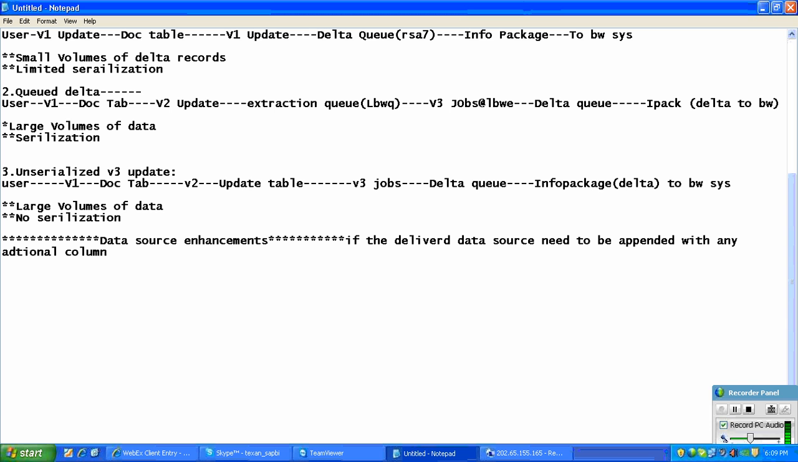If the delivered data source needs to be appended with any additional column, it has to be enhanced. We are going for enhancements using data source enhancements. Any additional columns you want to add, you can just add by using data source enhancements. There are two steps in the data source enhancements. Regarding this, you have got a separate document. You can see data source enhancement. There are two steps.